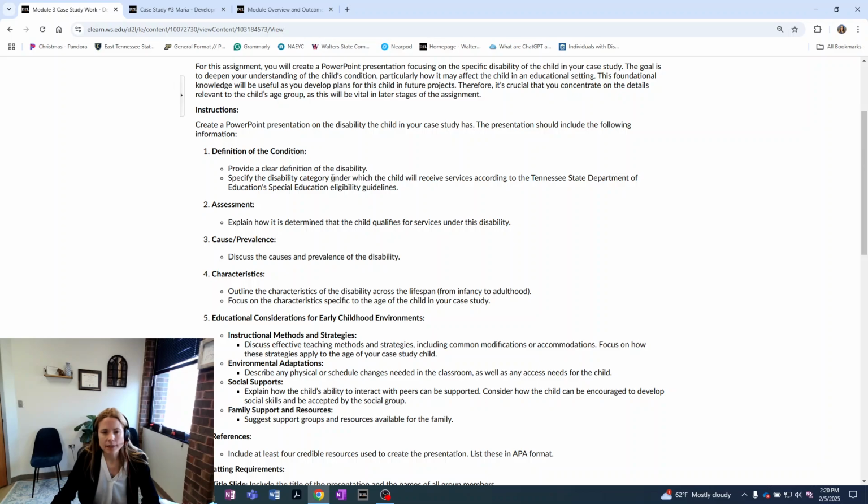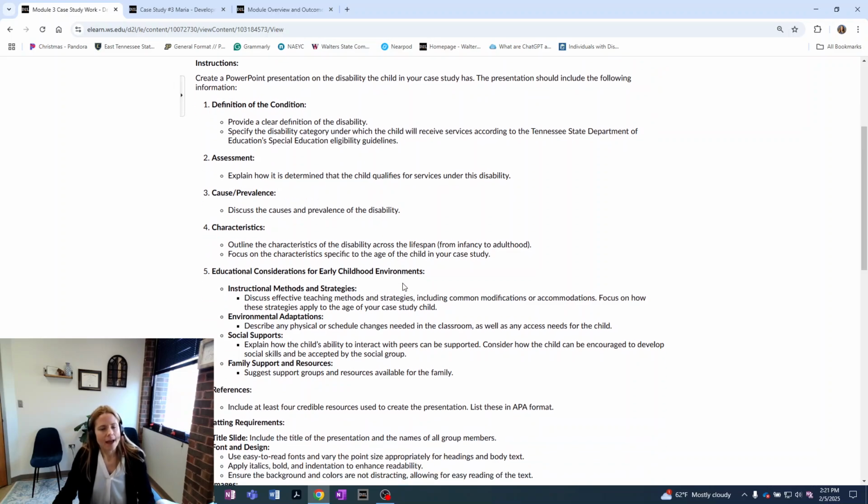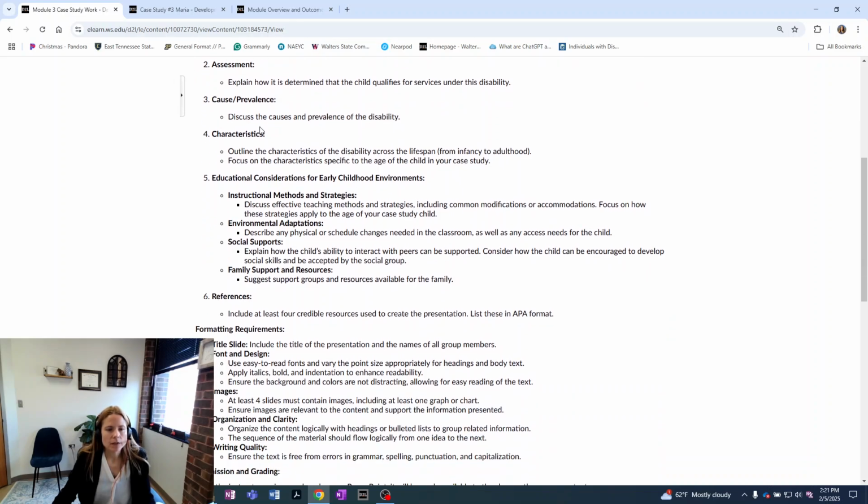You also will be looking at the specific disability category under which the child will receive services according to the Tennessee State Department. So that's important for you to include that as well. Then you're going to look at assessment. How is it determined that the child qualifies for disability services? So you are going to explain that.